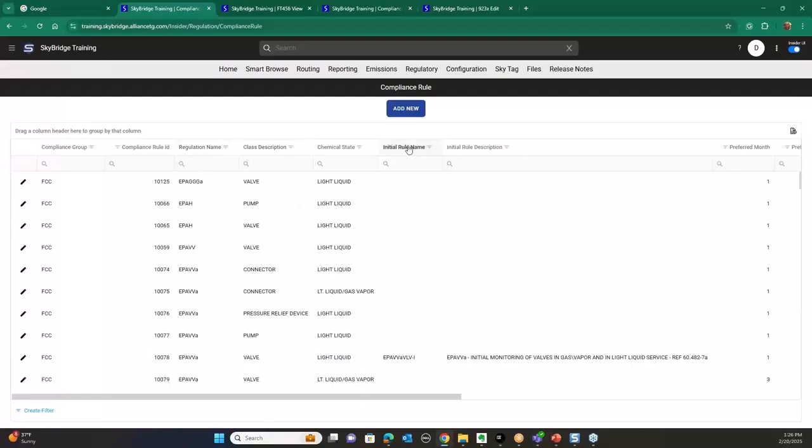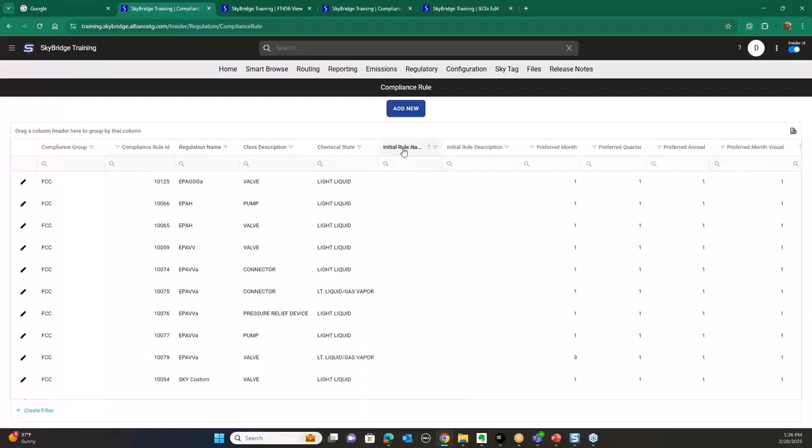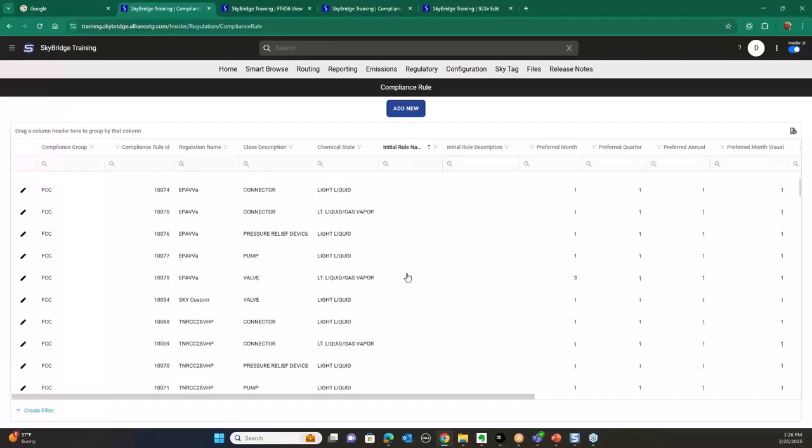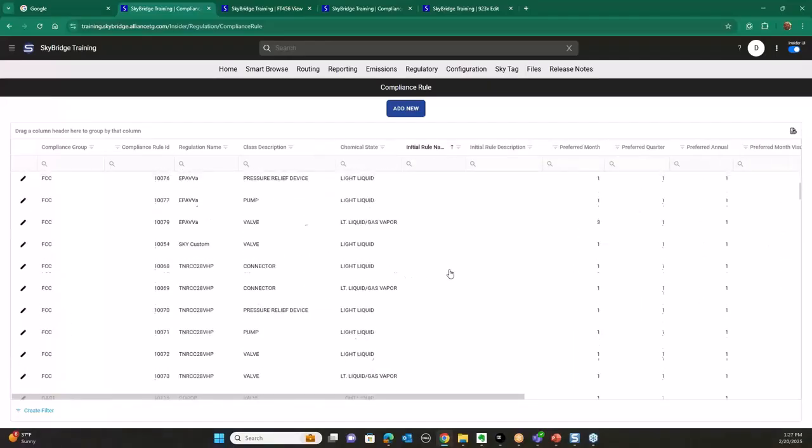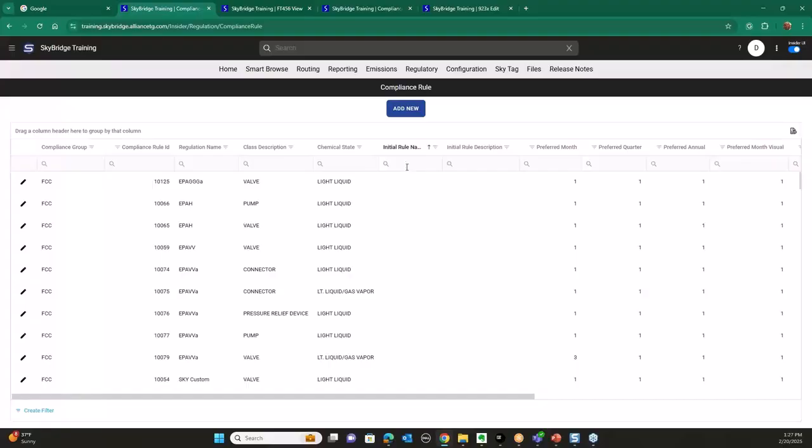This is not a good example here. But normally when I come in here and click on top of the initial rule, all the blanks are going to come to the top. So most of the time in your database, it's probably just going to show the stuff that's in quarantine that do not have one.